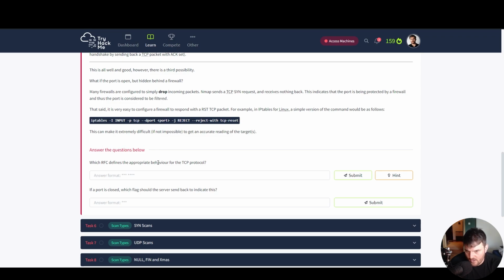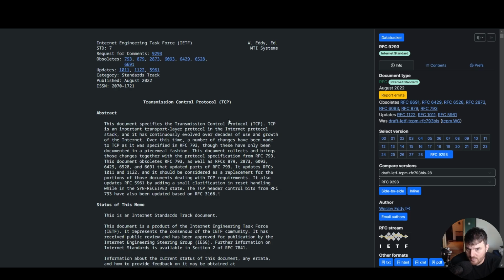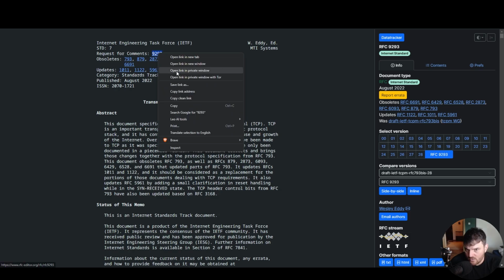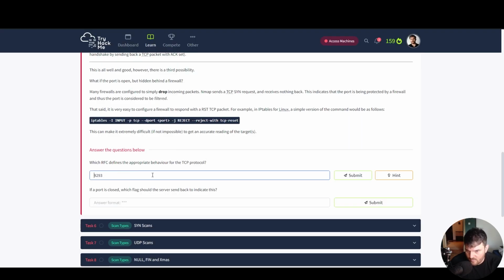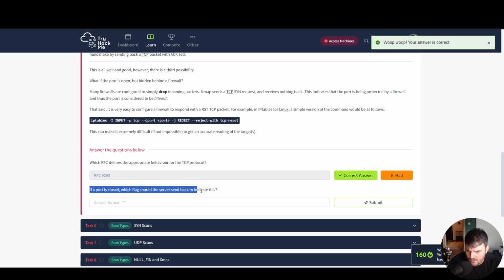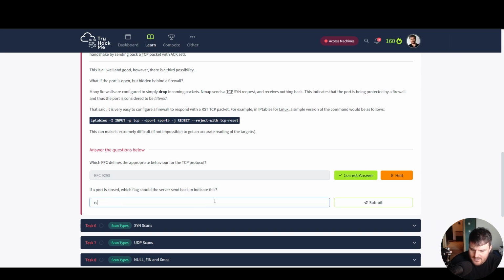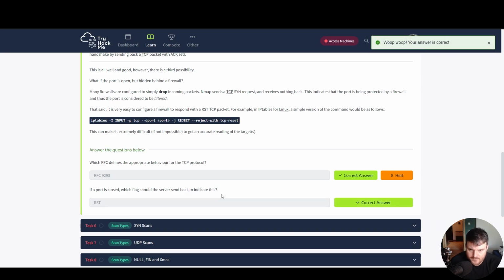Answer the questions below. Which RFC defines the appropriate behavior for the TCP protocol? We have it open right over here, 9293. But we have to place also the RFC 9293. If a port is closed, which flag should the server send back to indicate this? RST. Awesome.